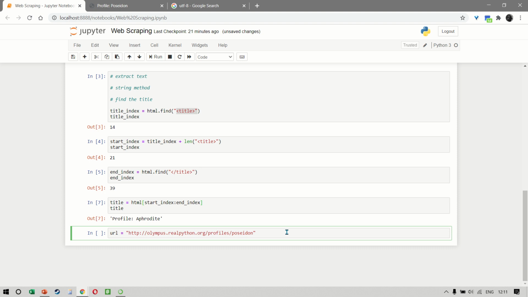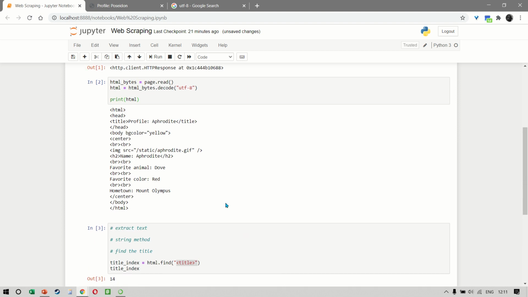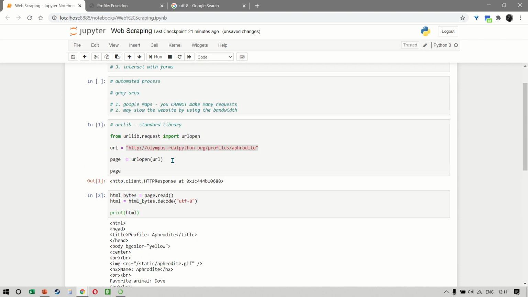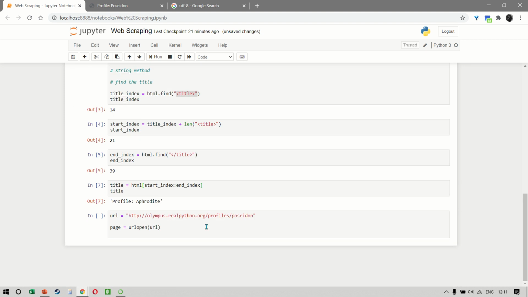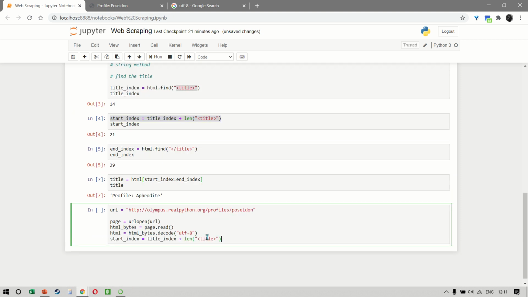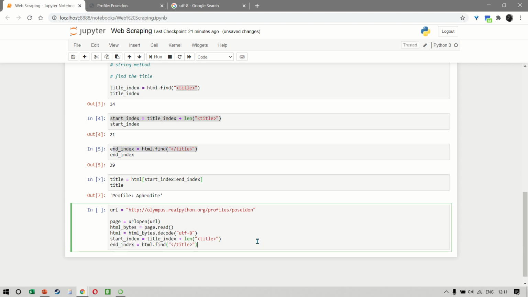Let's go ahead and do this. So we will say that our page is URL open and then the URL. In fact, I can just copy it from the previous one. So we will take our HTML, and then we have our starting index, and then we have our end index, and then we have the title.